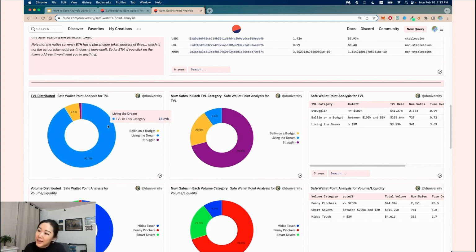Here we can see, hey, actually 91 or 92% of the wealth belongs to the top category of the TVL category. However, they only constitute 9.4%, so less than 10% of the safes. So now all of a sudden we get a narrative, which makes sense. A lot of wealth is concentrated in the top wealthy people. Very similar to what we have in real life in terms of individuals.